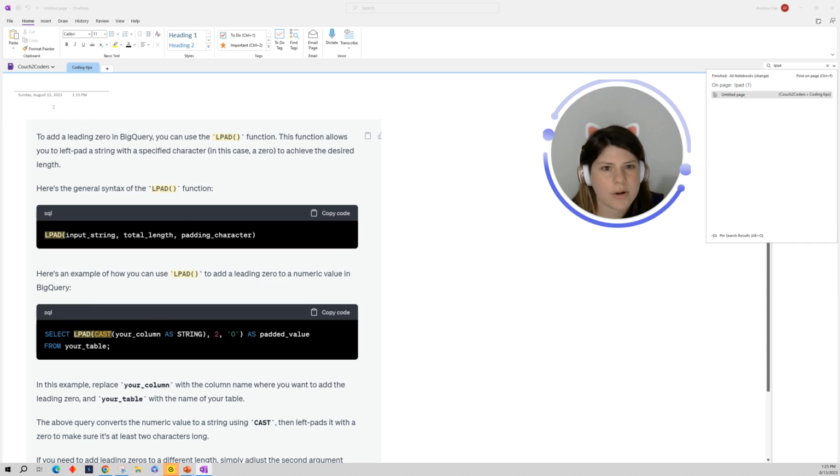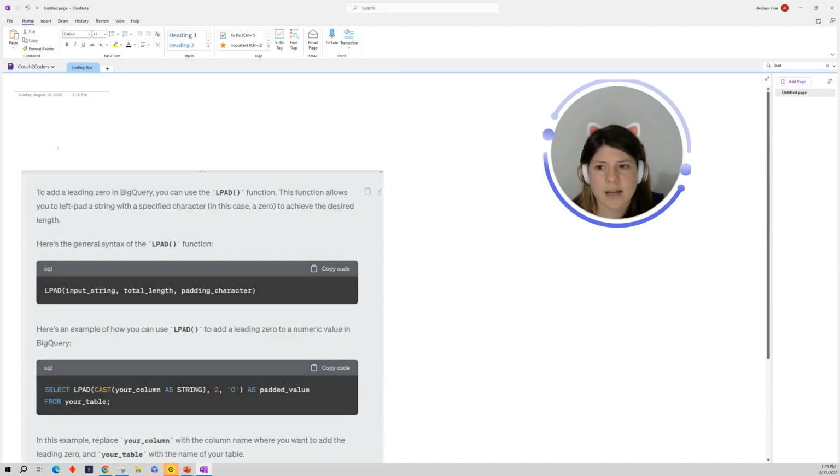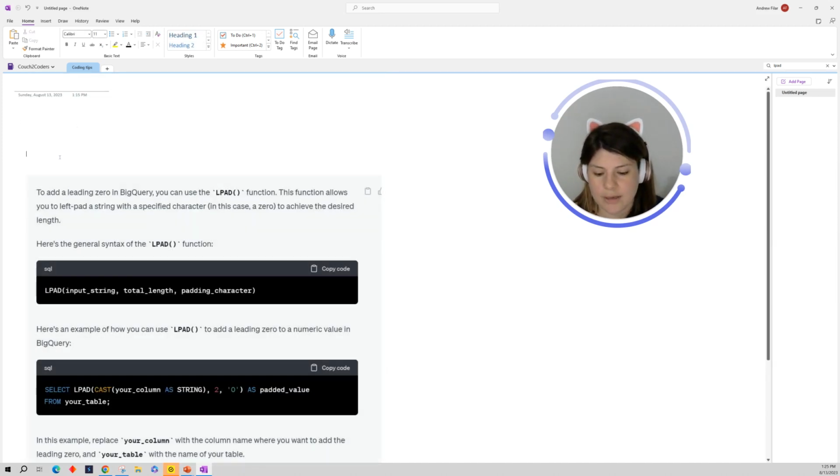If you don't have OneNote, you can also use just like Google Docs, which is a free tool that you can use. And if I was using Google Docs, what I would do is I would put how to add leading zero. Basically just put in the query or the question that I put into ChatGPT and how it came to this answer. And then maybe put in a couple notes if you found it particularly confusing or any kind of nuance like that.